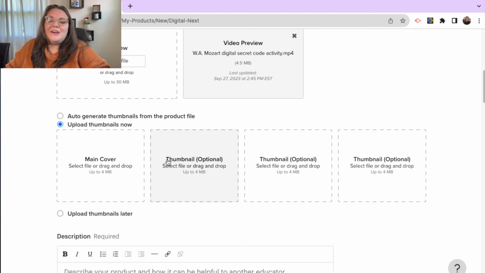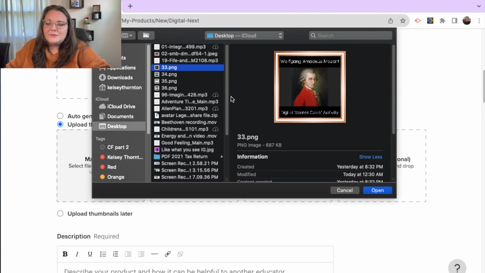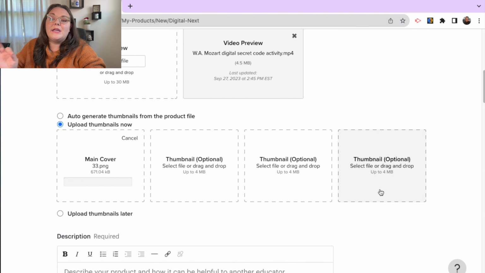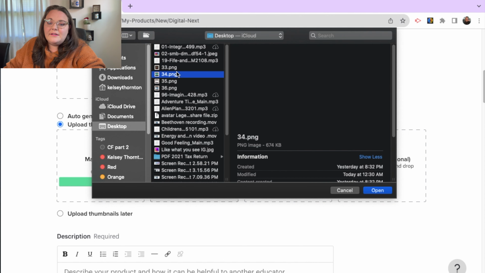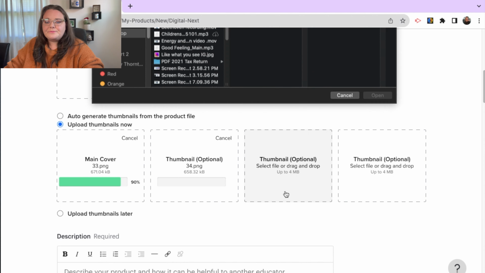So main cover. So we have this, which I know is not labeled the way it's supposed to be, but this is the main cover. And this is what, when other teachers are researching something like this, is the first thing that they see, is going to be this picture here. So we're going to upload that as our main cover. And then our thumbnails, I have part of it here. So this is one of the pages.